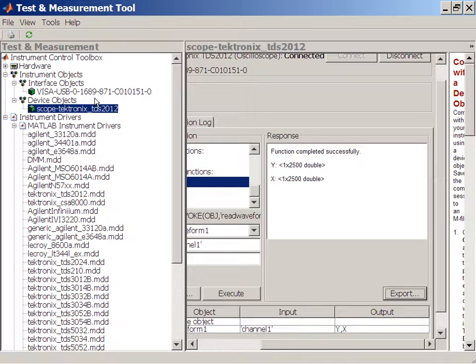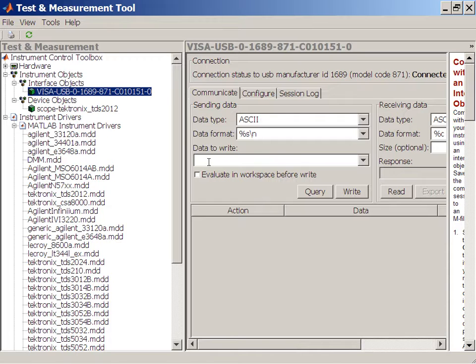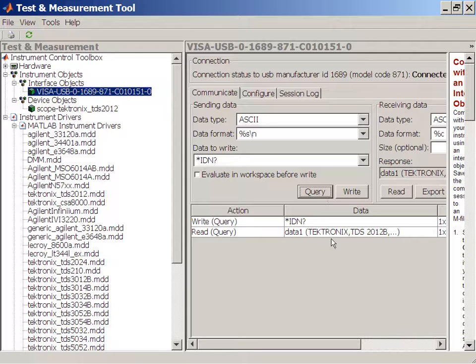We just demonstrated how to connect using a MATLAB instrument driver. However, it is also possible to connect using Test and Measurement Tool using the interface object. If we choose the interface object, we can send SCPI commands, for example, *IDN. And we can send that command and see its response, and we can see that we are connected to a Tektronix TDS 2012B. So this is an alternative method to connect to the scope by using the SCPI commands that come with the manual of the scope.